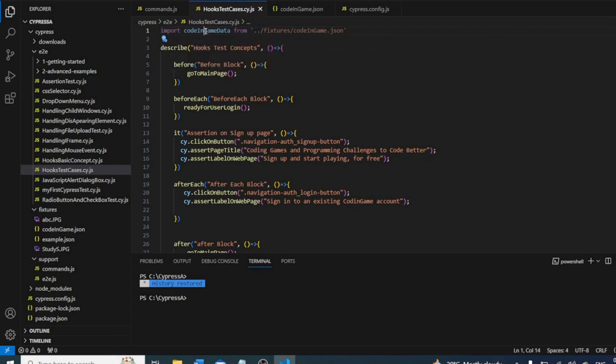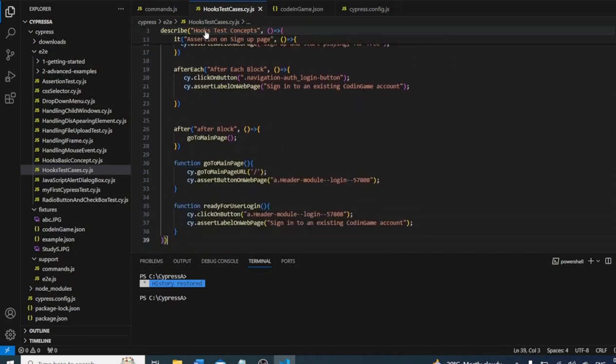Now we want to access the data from that file, so we have to give this. Okay, and we can access from there: codingame data dot, what is that, login. That's it, your login is coming. It is like this way.